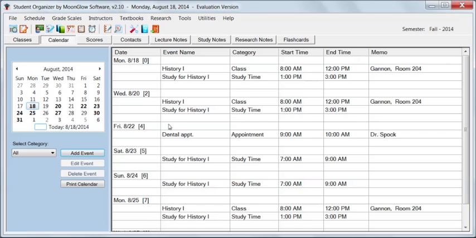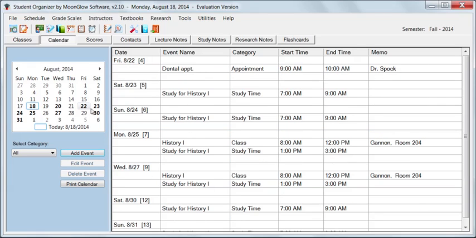And come down here to the 22nd, Friday, and there's our dental appointment. And also this calendar here, this calendar will begin with whatever date you've got selected here. So let's say if you click on the 22nd, it'll shift this up. So we'll start with that day. Okay, that's a single event.